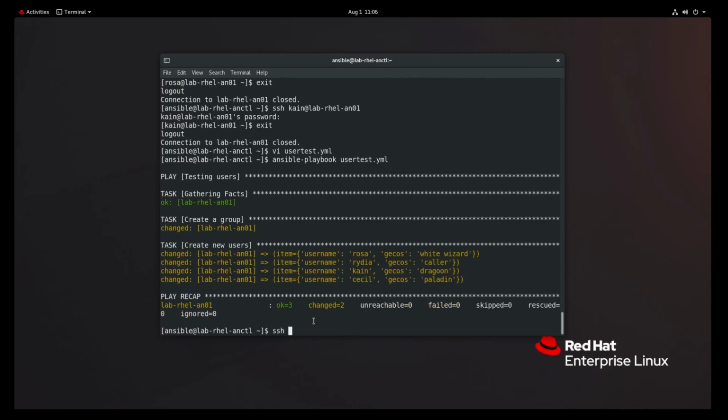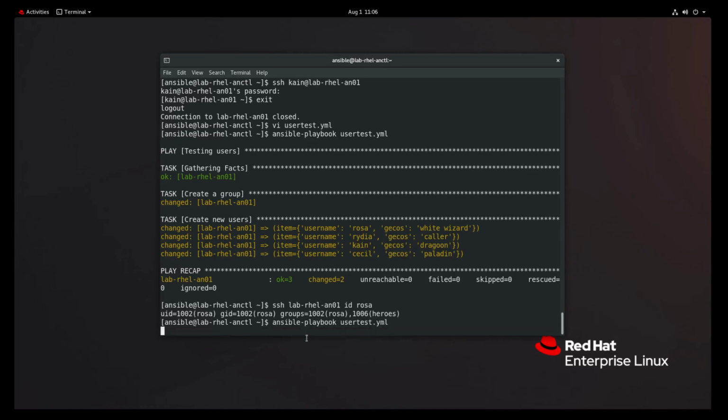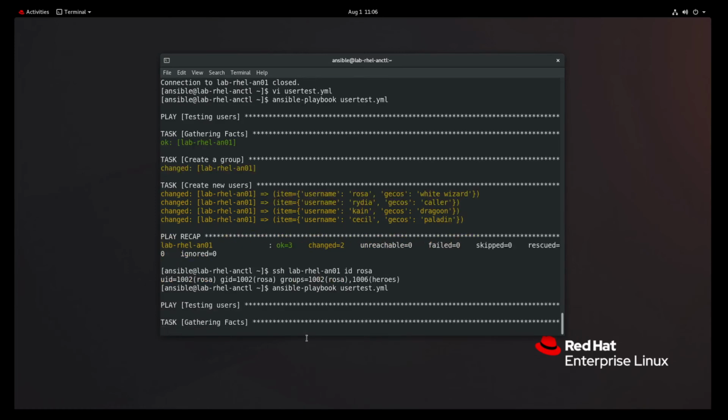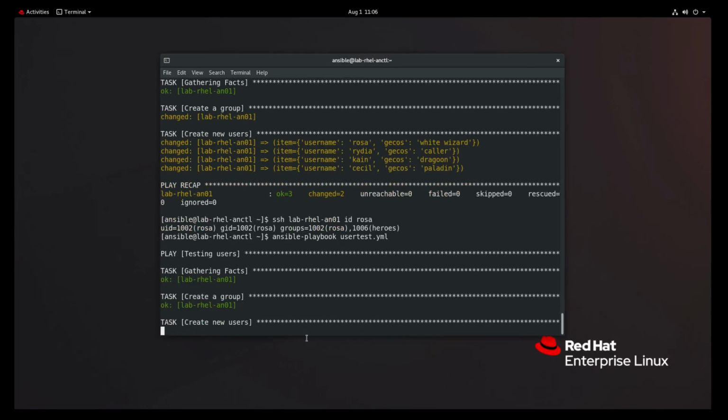And I'm going to SSH to labrel_an01, and I'm just going to run the id Rosa command. And notice that gives us our UID, group ID, and notice that Rosa is now a part of two groups. And that would be the same for all of the others as well. Now, let's see if this is idempotent. Run this again. We should just get a bunch of OKs. Famous last words in IT: should, right?